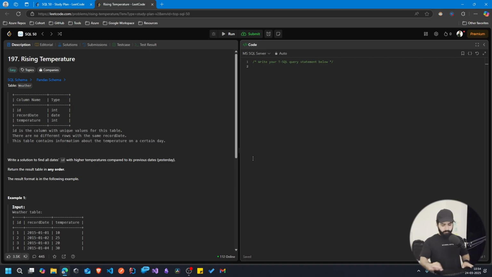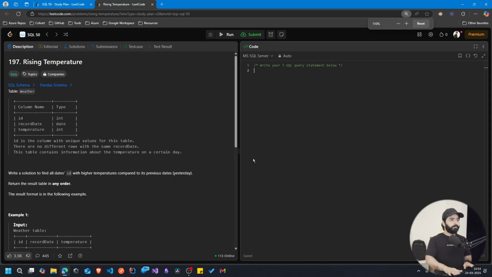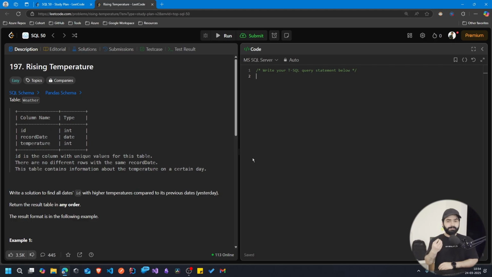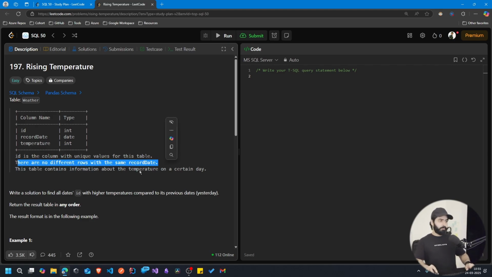Let me zoom in a little bit so the font will be more readable. Okay, so we have Rising Temperature. We have a Weather table with columns ID, record date, and temperature. ID is the column with unique values for this table, and there are no different rows with the same record date. This table contains information about the temperature on a certain day.